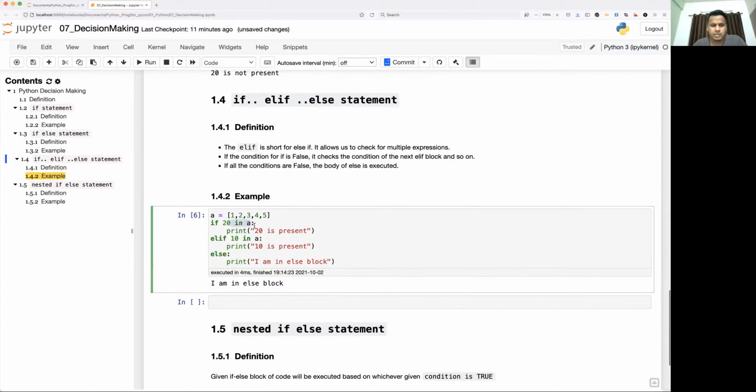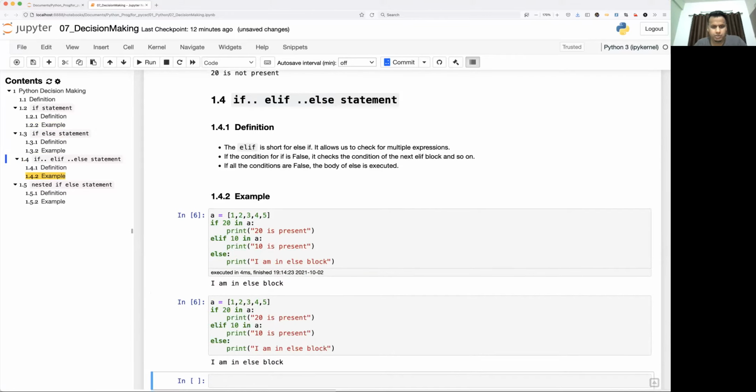So 20 is not present in A. This became false, so it has come to the next elif block with the condition: is 10 in A? That is also not true. It will go to the else, and that will execute. Okay.